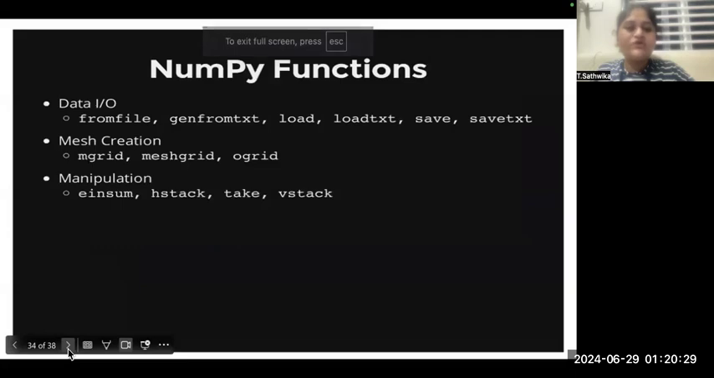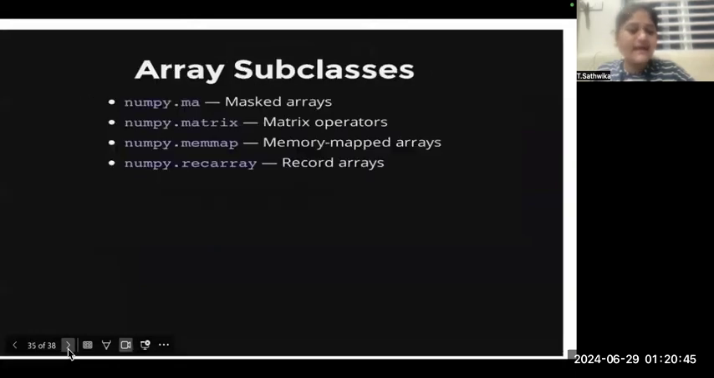Now the NumPy functions. They are data input or output, and they're fromfile, genfromtxt, load, loadtxt, save and savetxt. The mesh creation are mgrid, meshgrid, and ogrid. And the manipulation are einsum, hstack, take, and vstack. The array subclasses are numpy.ma, masked arrays, numpy.matrix, matrix operators, numpy.memmap, memory mapped arrays, numpy.recarray, that is used for record arrays.